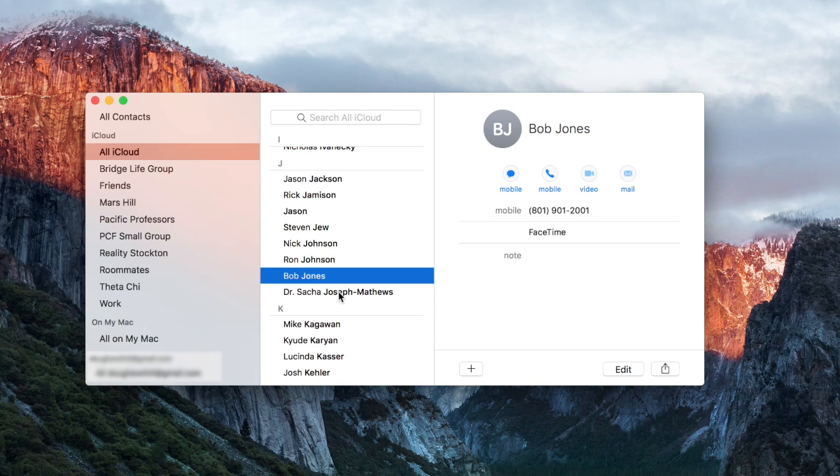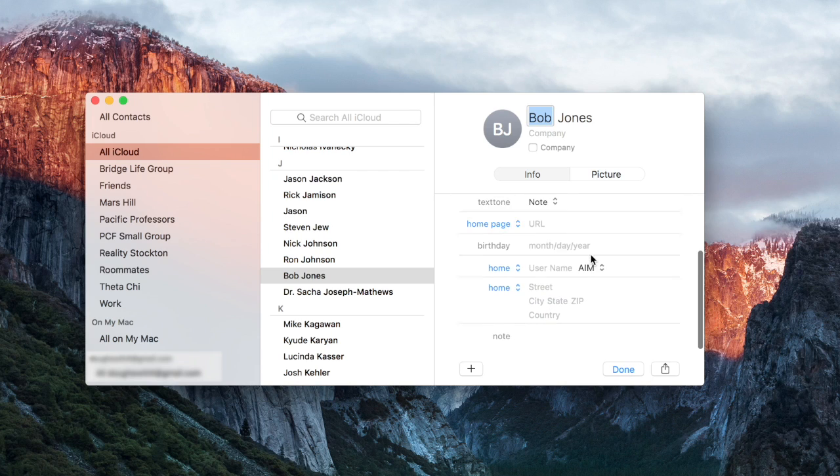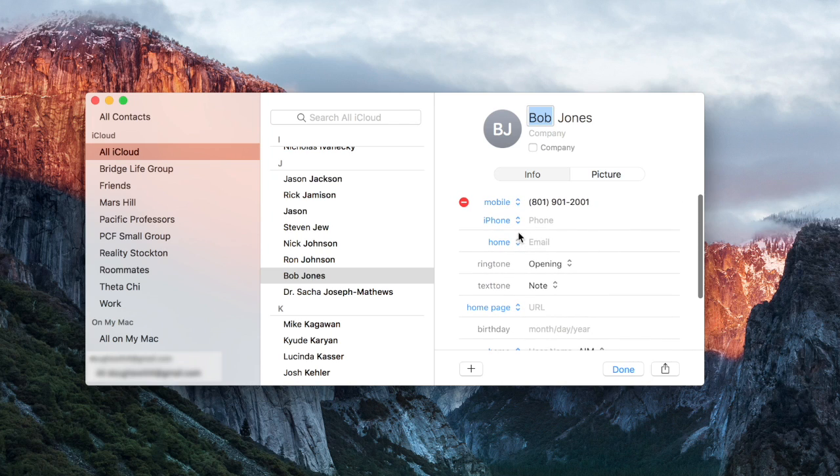So let's say I have a contact, Bob Jones, and I want to add him to a new group or an existing group or something like that. The first thing that you can't do, you would think maybe, oh, I could go edit, and maybe there's a group setting somewhere buried in here, and I could add into that group, but you actually can't do that. That's not an option.